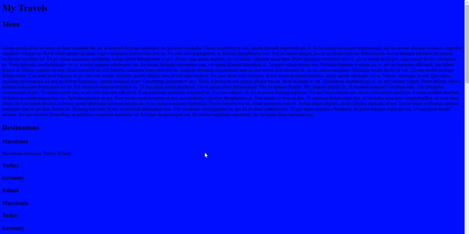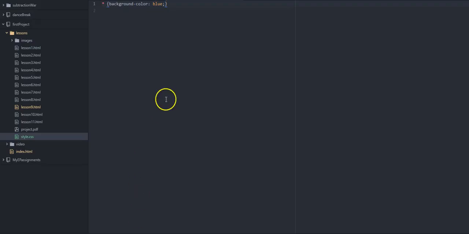We are going to talk about selectors today. This is our file from last time. This is our lesson 9 that we gave a background color of blue in the last lesson. And let's change that today. See what we can do. We can choose, they're called selectors. We used an asterisk as our selector last time.